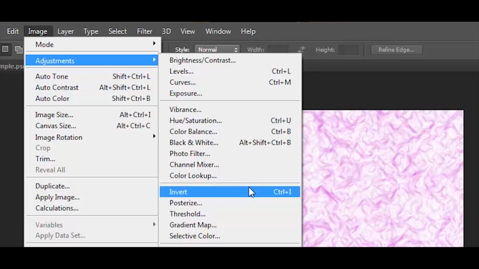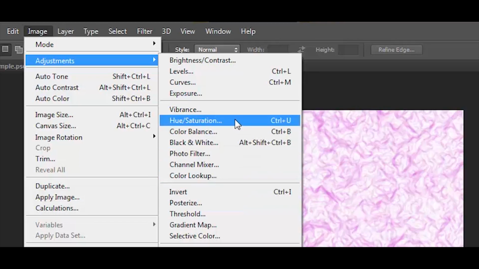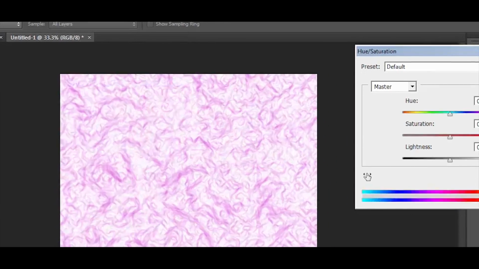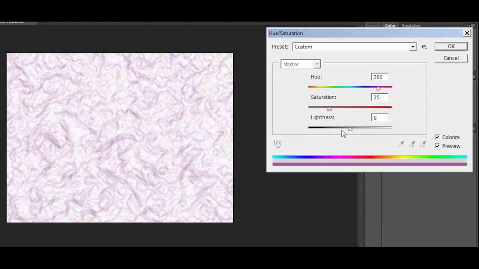Also, the shortcuts are super helpful with Photoshop, and you can always do Control-I. But now we're going to go to Hue and Saturation so that we can change the color. I like to do Colorize. And here you can pick what color you would like for it to be. So let's say we want maybe that purple color that I was starting with at the beginning.